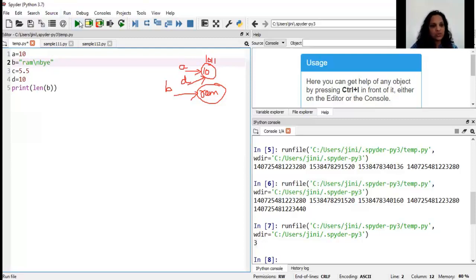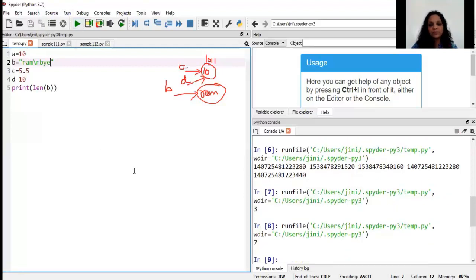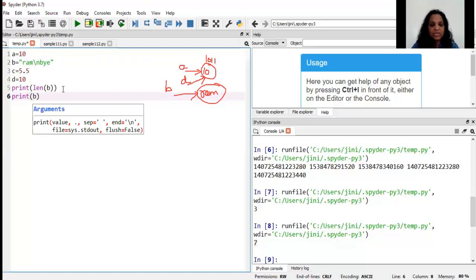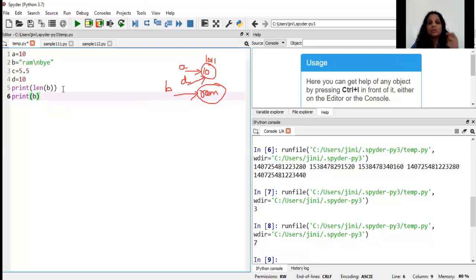Okay, so let's just run the program and see what happens. Can you see you did not get 8, but instead you got 7 because /n together was treated as a single character. I'll also show you here what /n would do. Now if I say print B, that means it should display the value of B. So displaying the value of B, now see what exactly happens and I'll explain something to you.